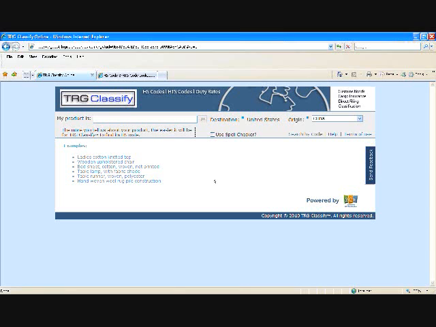Before we get started, how much is it going to cost to do this in-house? Well, here's the good news. TRG Classify has no startup fee and just a $2 per classification transactional fee to get the job done for you. How quick is it? Well, we'll show you that in a minute because it's just going to take a few easy steps.